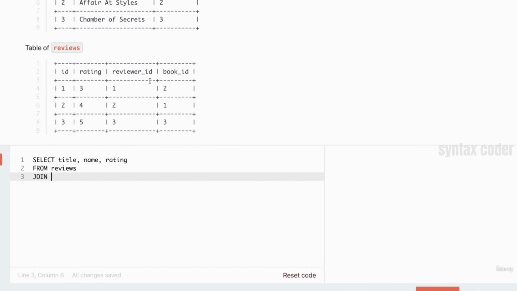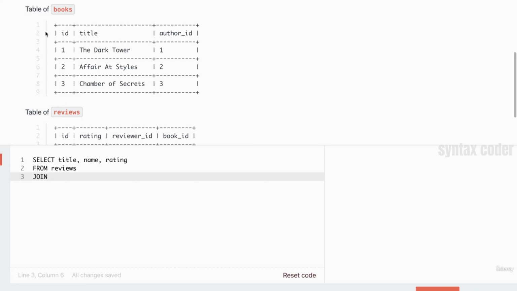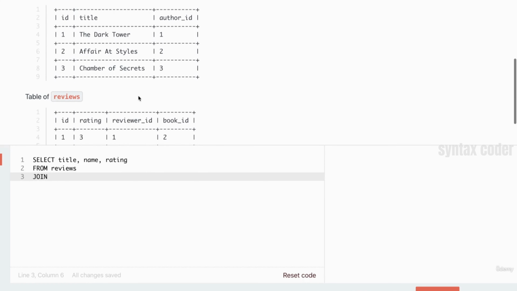I'm then going to join in the books table. When we join in the books table, we want to join these two tables together by finding where the reviews book ID value is equal to the ID value inside of books. So we're going to join in books on books.id equal to reviews.bookid. Now at this point in time, we've got a normal join.